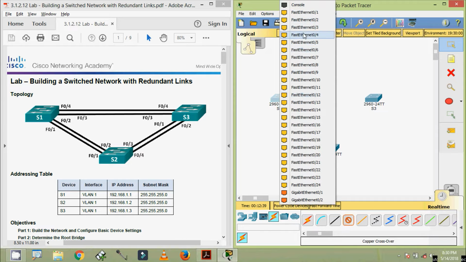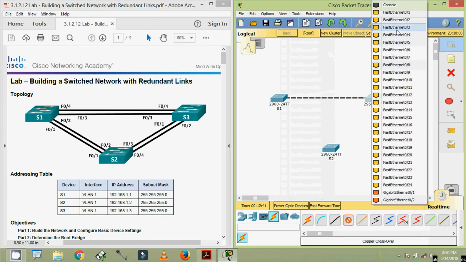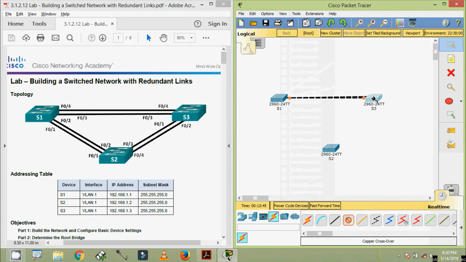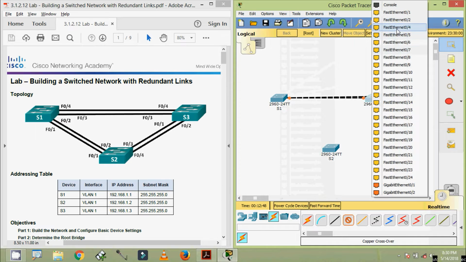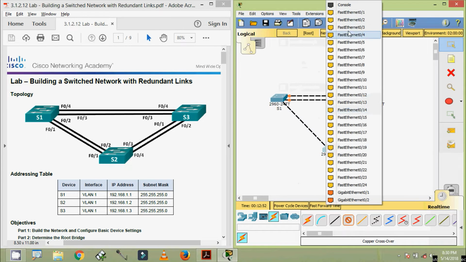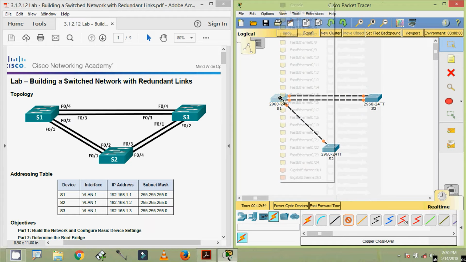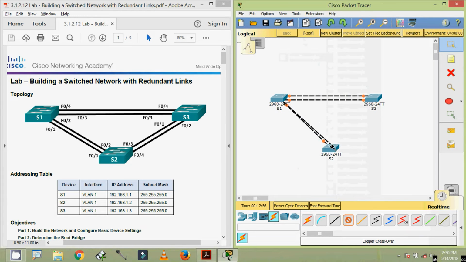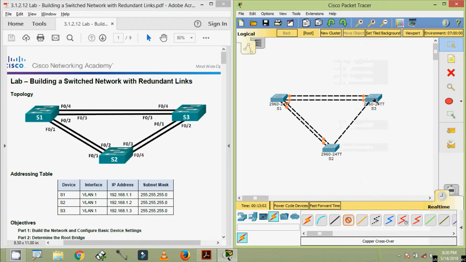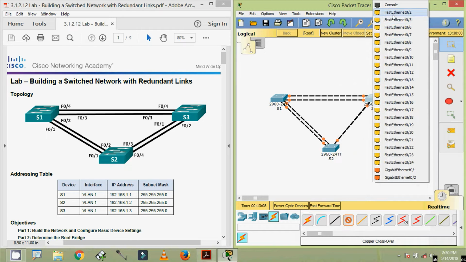Fast Ethernet 0/3 to 0/3. Also Fast Ethernet 0/4 to Fast Ethernet 0/4, F0/1 to F0/1, F0/2 to F0/2, then Fast Ethernet 0/3, F0/1, F0/4, F0/2.